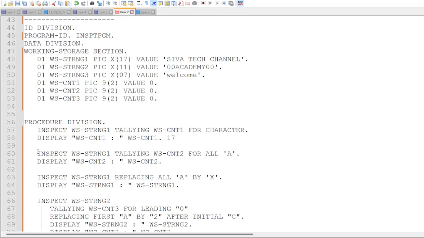Next, control comes here to another INSPECT. This is also to count the number of characters, but not all the characters, only a specific character. See this example: INSPECT WS-STRING-1, the same string we are counting, TALLYING WS-COUNT-2 FOR ALL 'A'. For the character A, it will count how many A's are there in the string and write the count into the variable WS-COUNT-2.